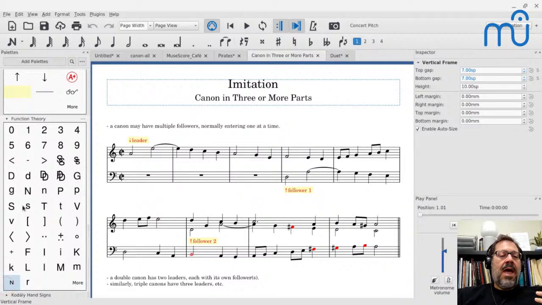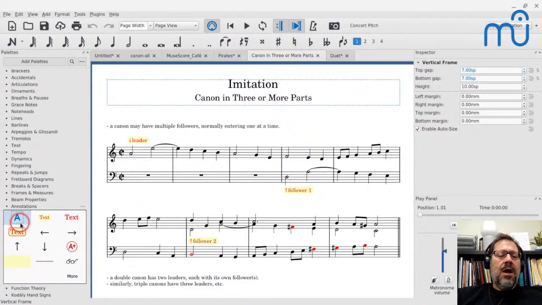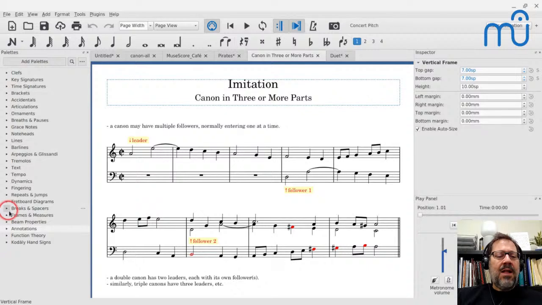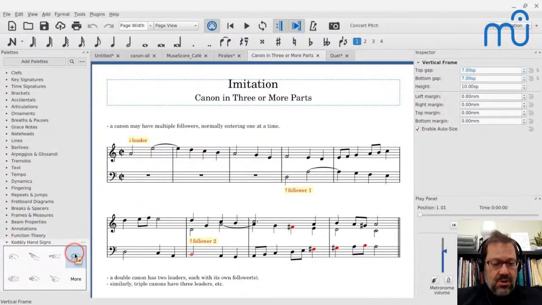But it also has these function theory symbols for people who are doing graduate level analysis with Schenkerian analysis and what Riemann, is that the guy's name? I don't do that. So the annotations palette is really nice. And then there's this Kodaly hand signs that does Kodaly hand signs, do, re, mi, right? All those things as symbols you can add to your score also. So that's in the music education extension.